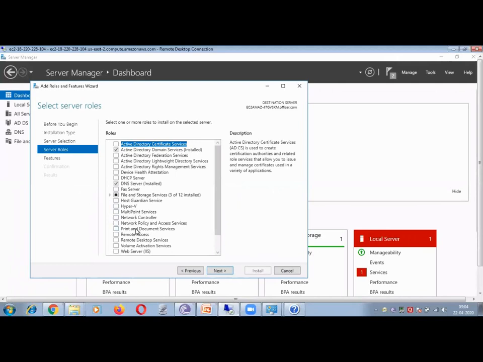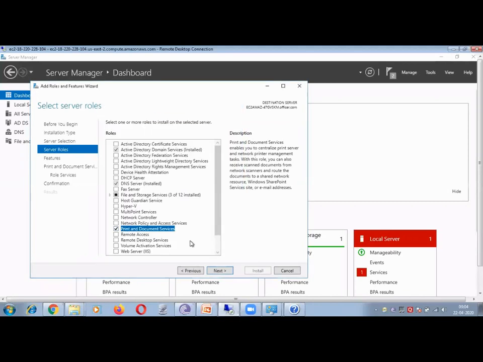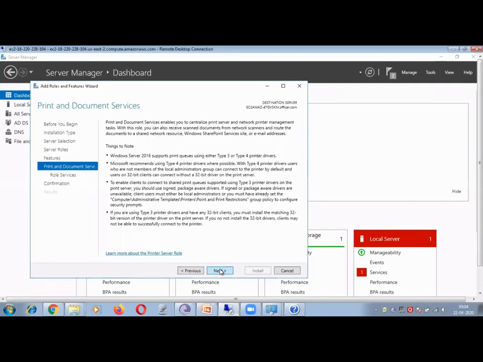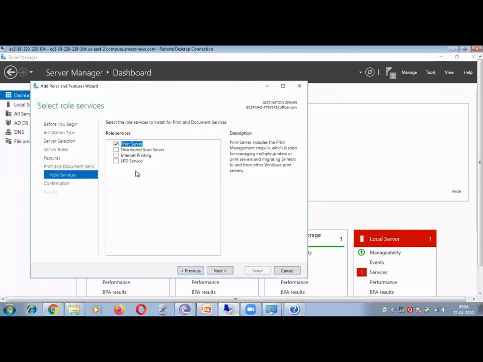Here, click on print, the print the document is selected. Should I include all these three? Yeah, you can select.